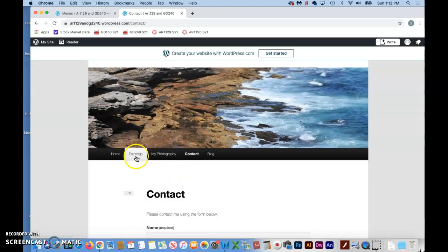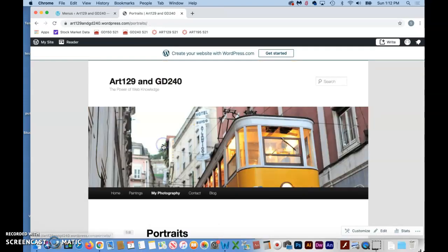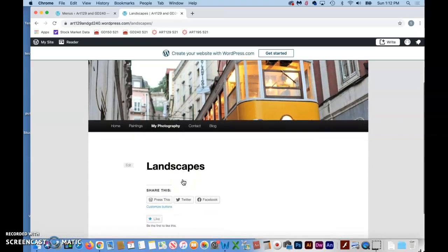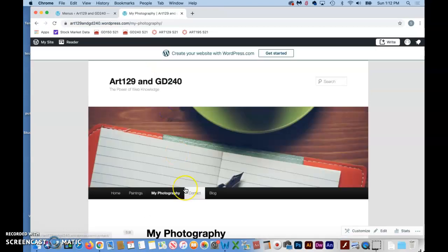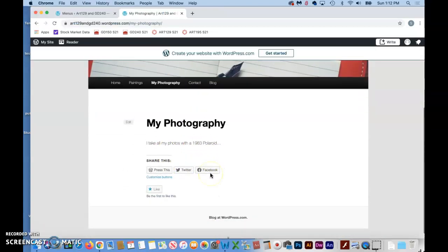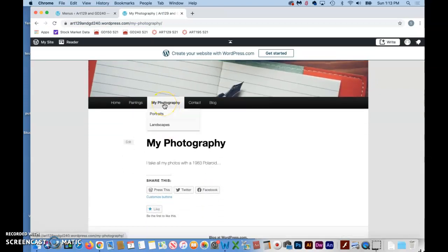Now, the only thing that's a little bit strange here, and I'll show you two workarounds for this, is you have my photography, and if you click on it, it actually takes you to a page. And if you click on portraits, it takes you to a page. And if you click on landscapes, it takes you to a page. The only thing kind of bad about that is, most people know better, but what if somebody went to photography and they wanted to see your portraits and your landscapes, but they just clicked here and all they found was a little bit of a write-up about how you use a Polaroid, and they're like, where are the pictures?